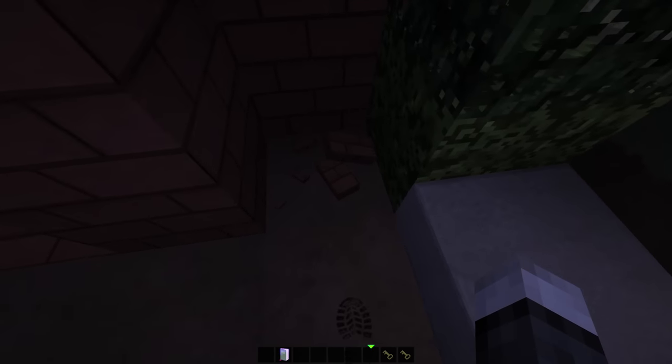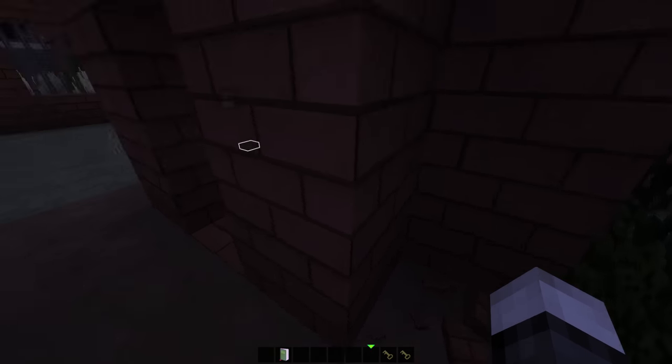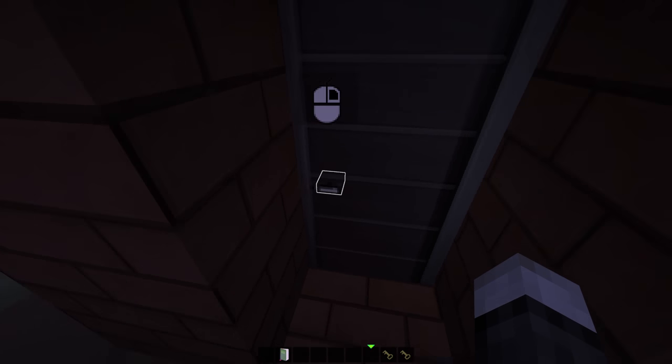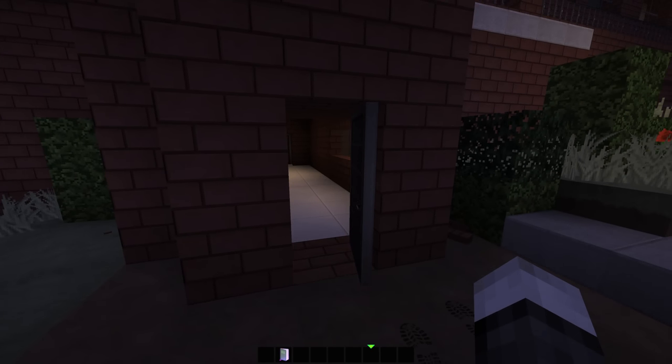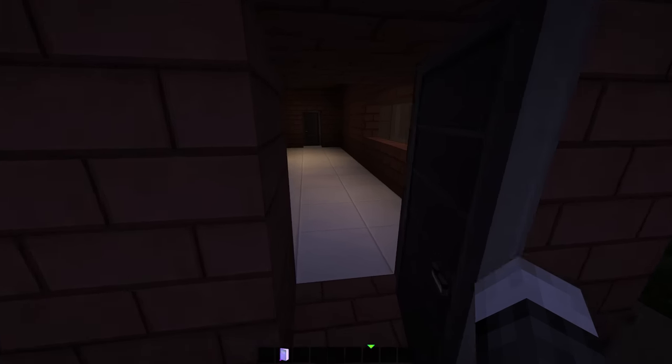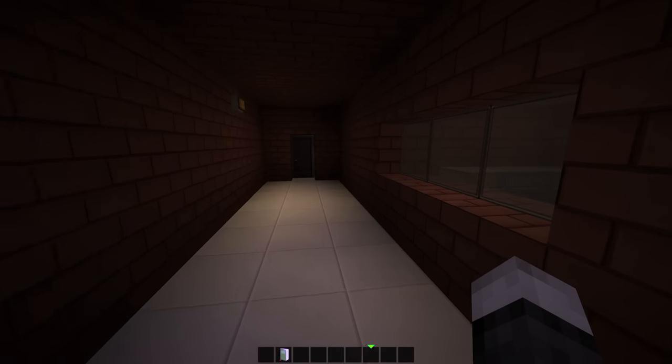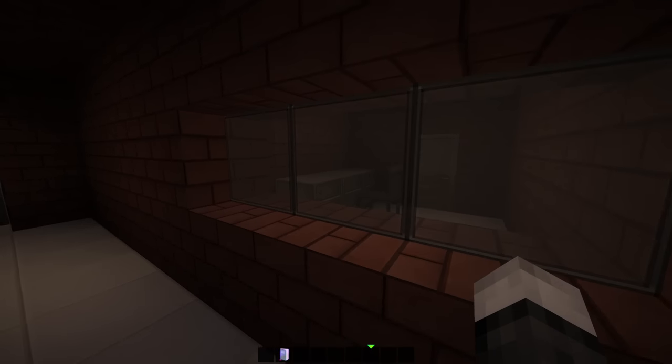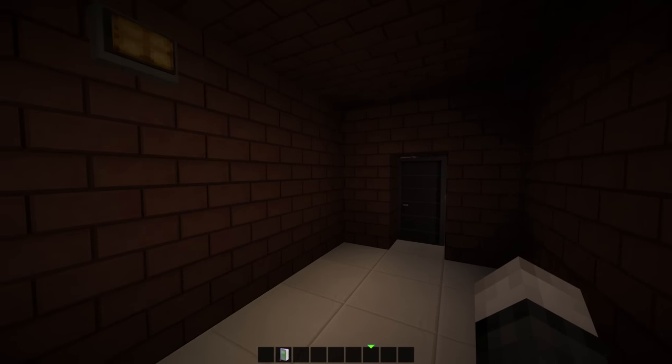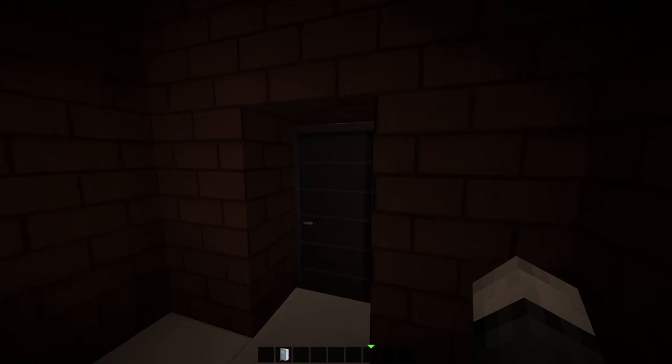Yeah, broken motion lights. I can't pick you up, but... Apparently I can interact with this door. Okay, so it'll let me know when I can interact. The slow back door creaking open. And this place has an airlock for security, I guess.